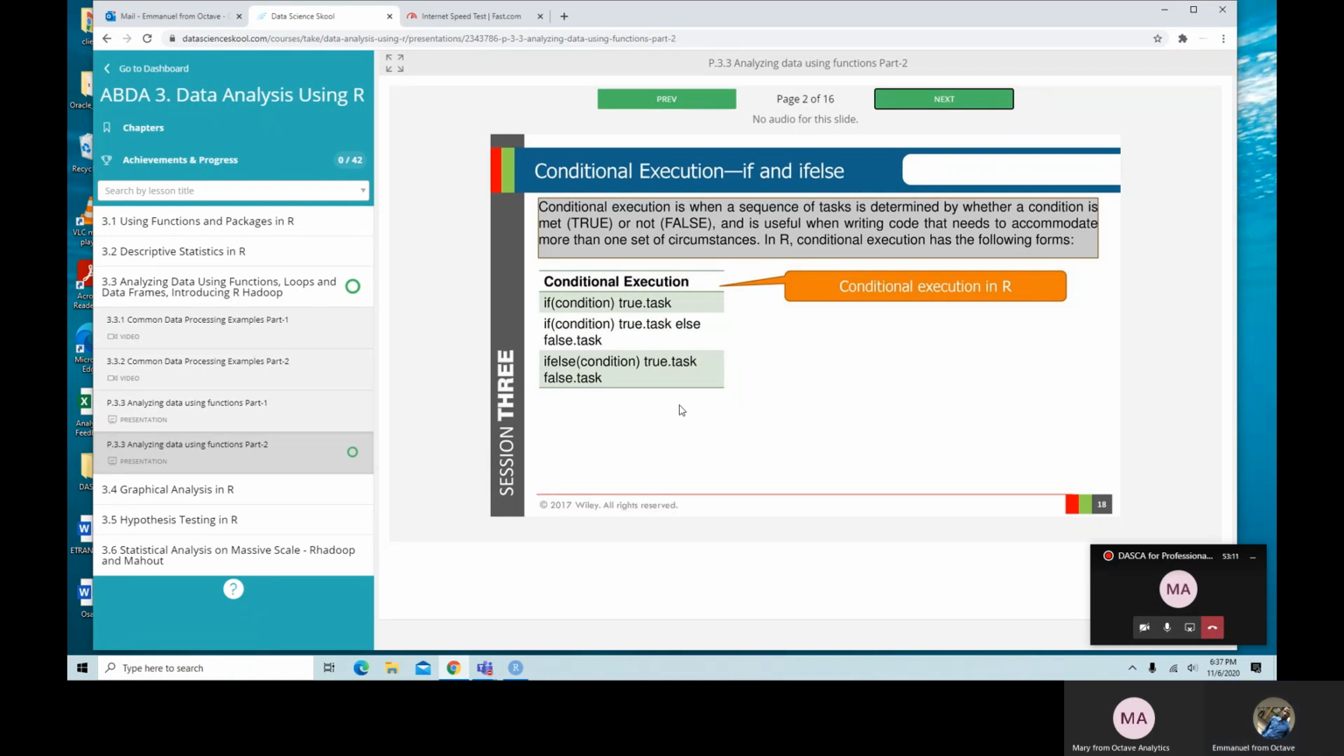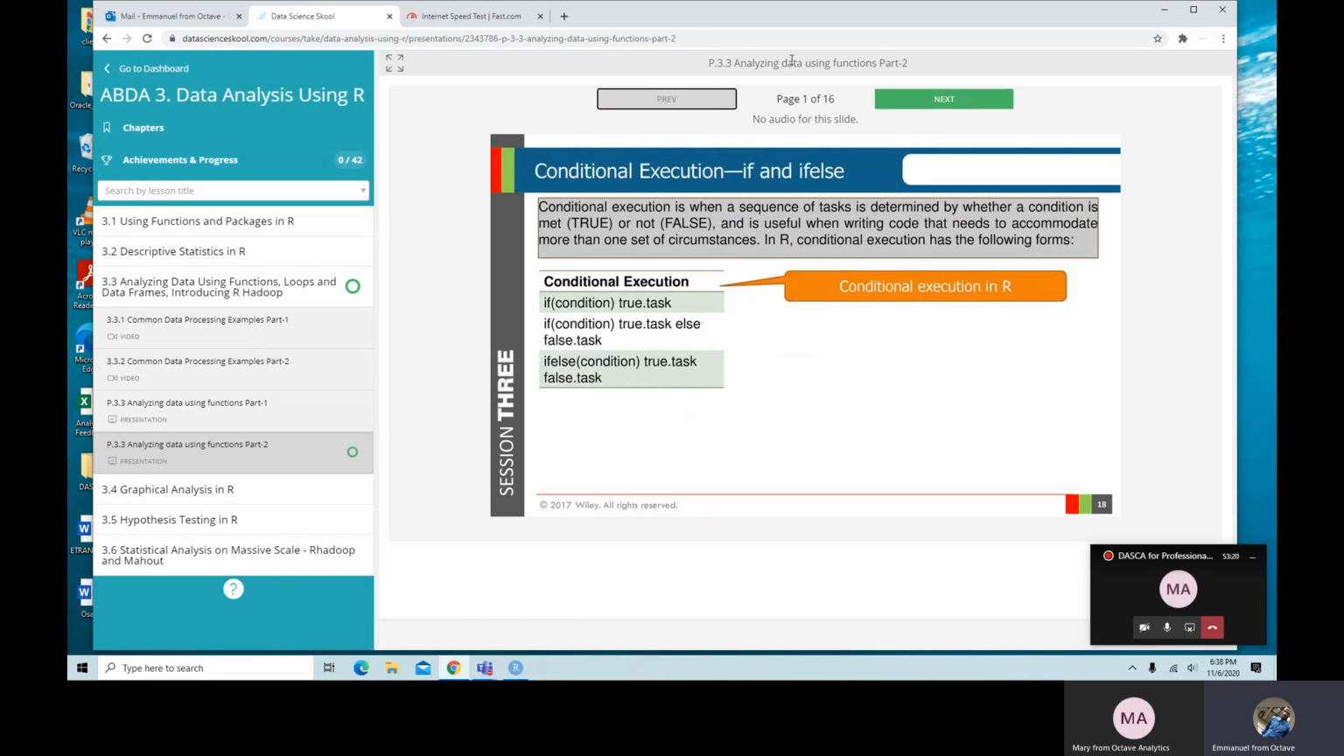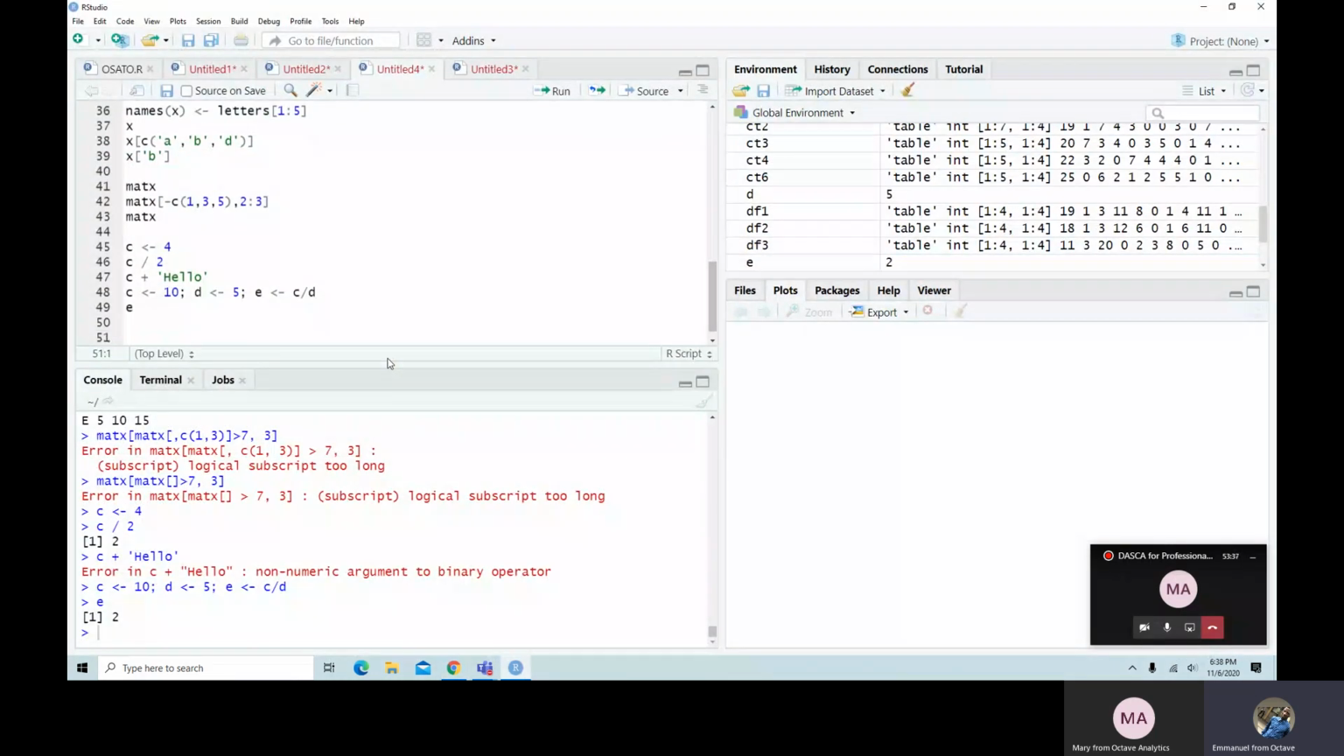So let's see how that works out. Okay, they didn't talk about this, so let me just put us through on the R console. If condition is true, do this, else do this, and you can use the if else statement at the same time.